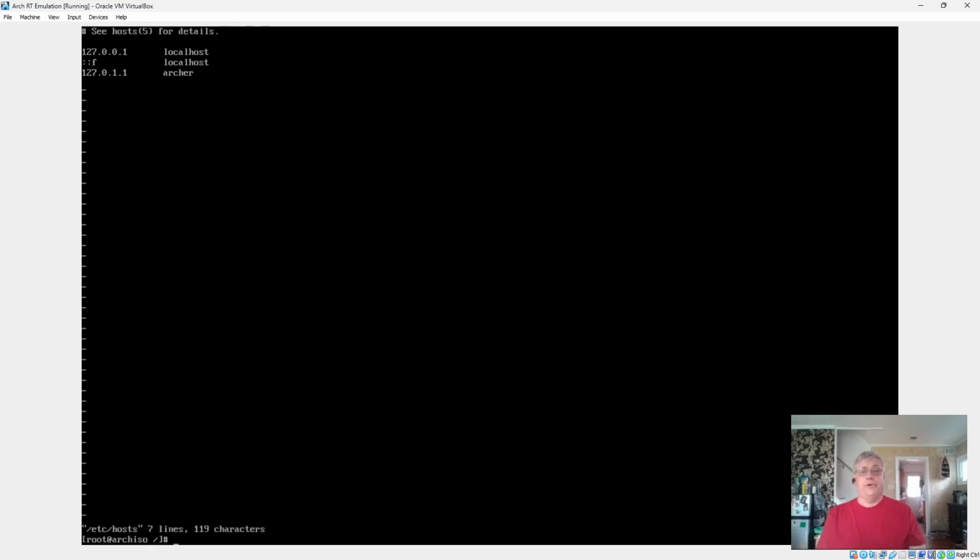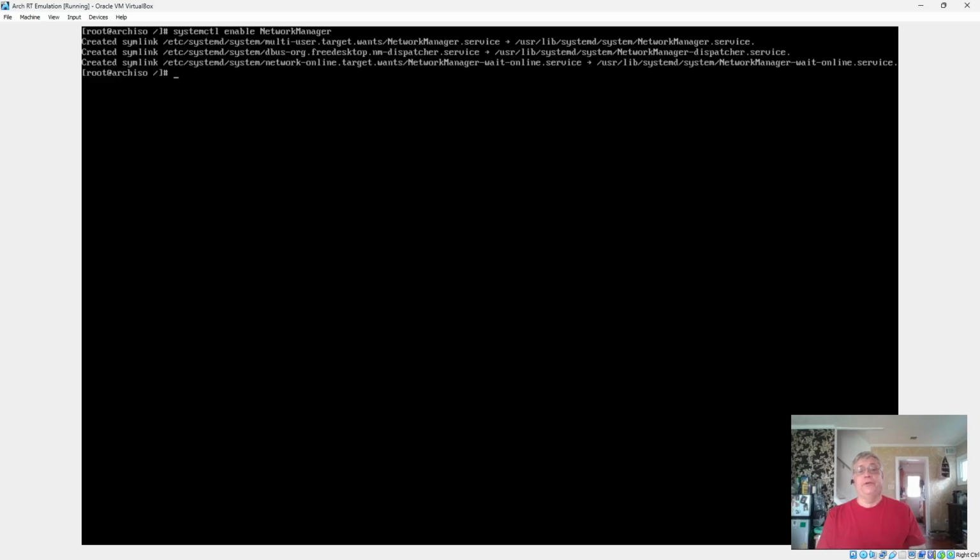Now we want to turn on our NetworkManager using systemctl enable. This will make it available when we try booting into our actual system, so we'll actually get a network connection. Then we want to set the root password so we can actually log in.